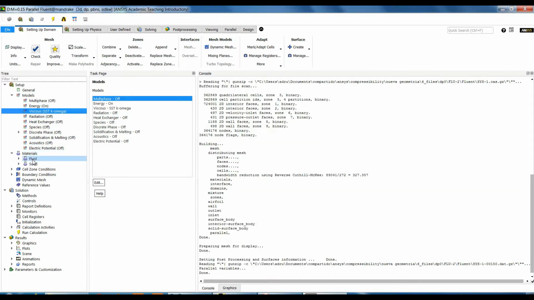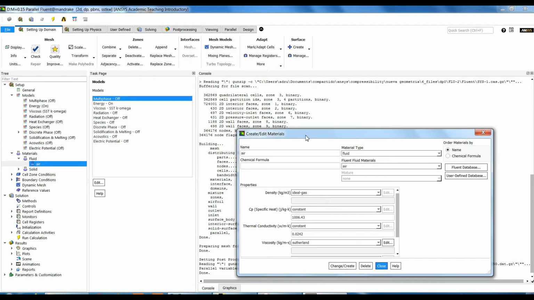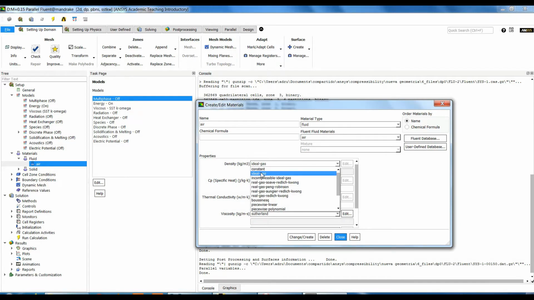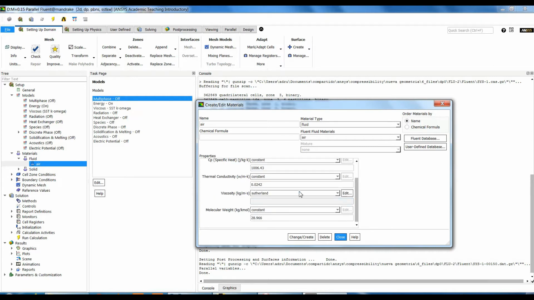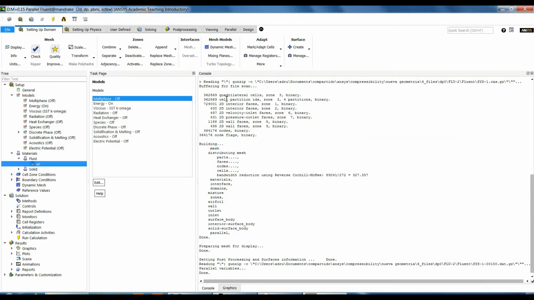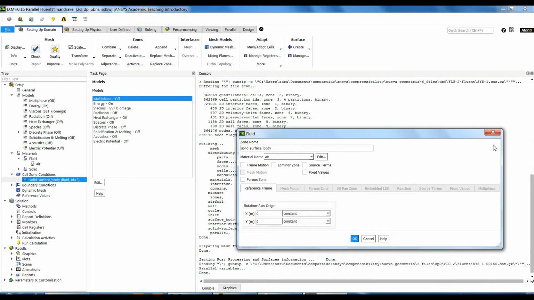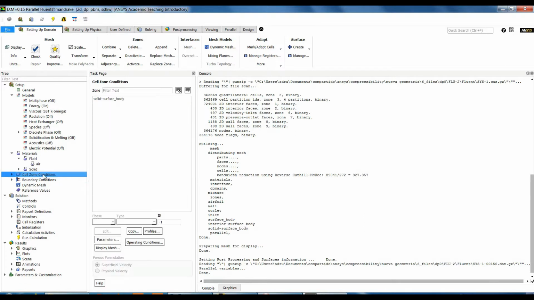Under Materials, for fluid, air, take particular attention here. Usually density is set as constant. You're going to want ideal gas. And for viscosity, we choose the Sutherland three-coefficient method. Okay? Close. Cell zone conditions. Make sure the surface body you generated is set as fluid. Here. Fluid.